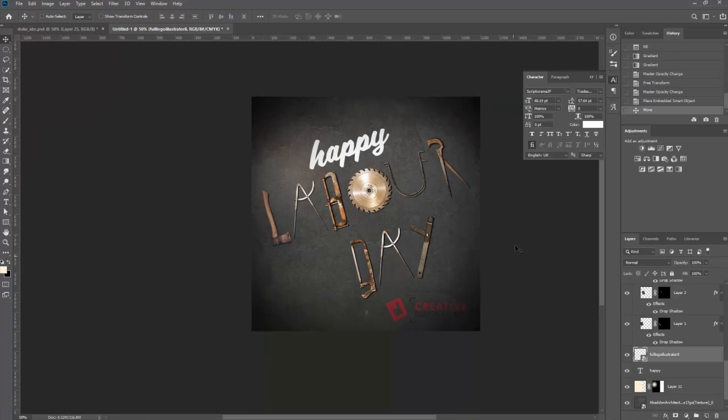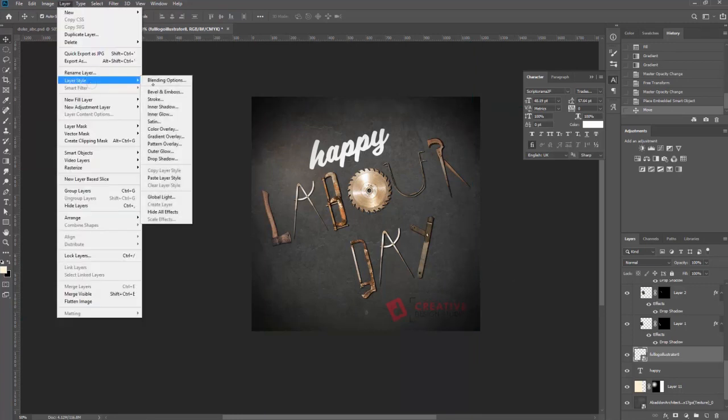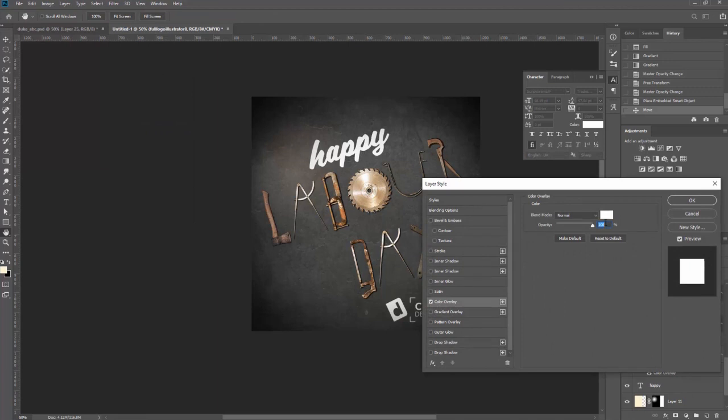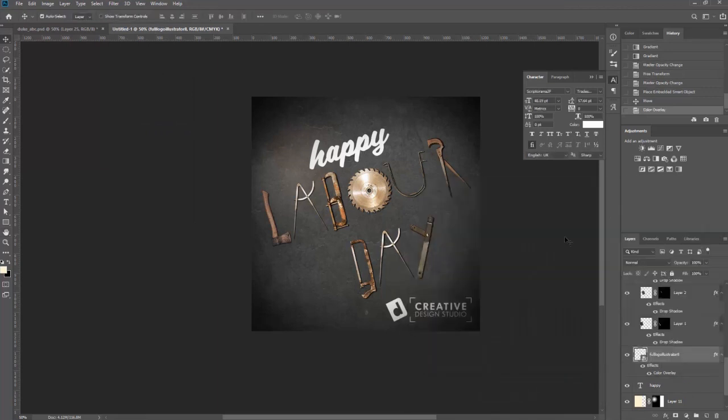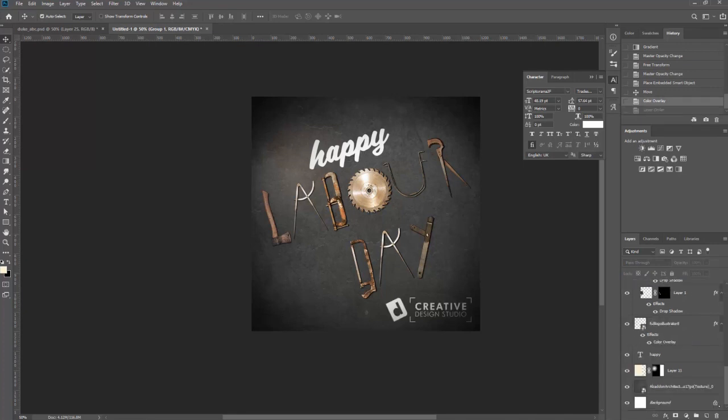With the logo, I'm going to change the color. So I'm going to go to a layer style. I'm going to do a color overlay and I'm going to change it to white. I'm going to move it above the vignette. So I'm just going to drag that layer up.